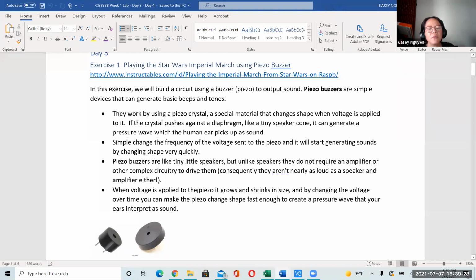And so for the voltage, it can grow and shrink as in the shape, and over time, it would change. It could be fast or slow, depending how much voltage you give it. So if you really want to change its pitch, then you need to really control how the voltage is given to the piezo.